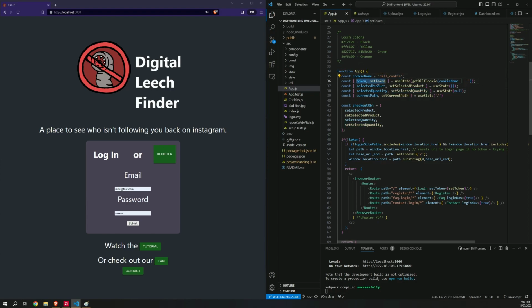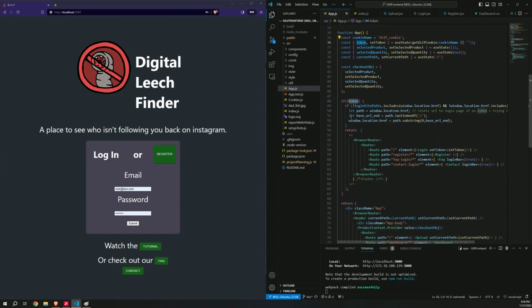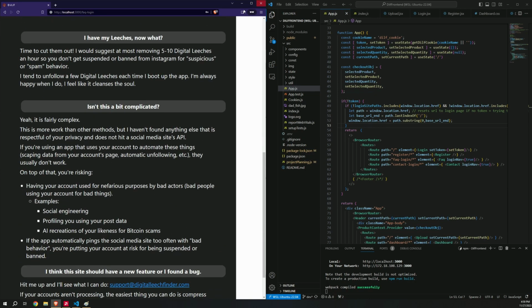We have our token, which is the conditional that swaps between loading the login page, which is this right here, along with our various other non-loginable pages. We have a link to the tutorial for the site. We have our FAQ, which is the same.